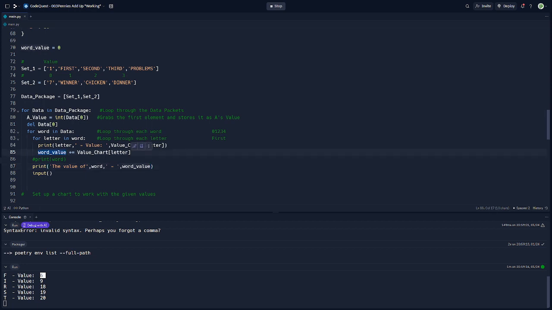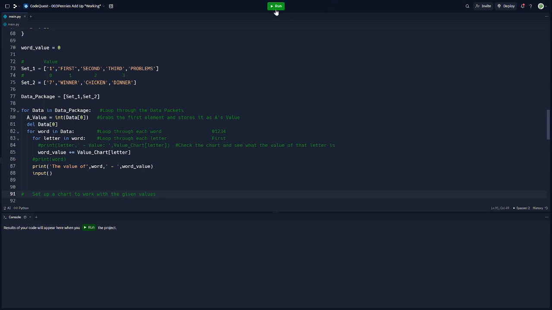Okay, so we're taking the word value, we're finding each letter, so check the chart and see what the value of that letter is. Okay, and I'll comment this one out. I wrote that there for you guys so you can have that. Alright, let's run this one more again. Alright, here we go. Run. The value of first is 72.